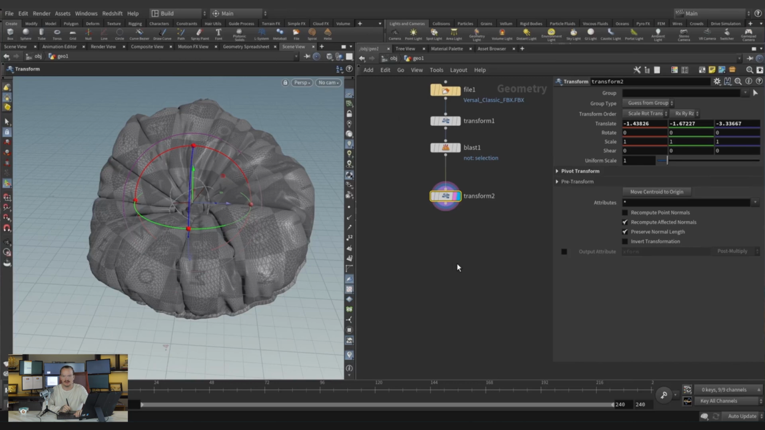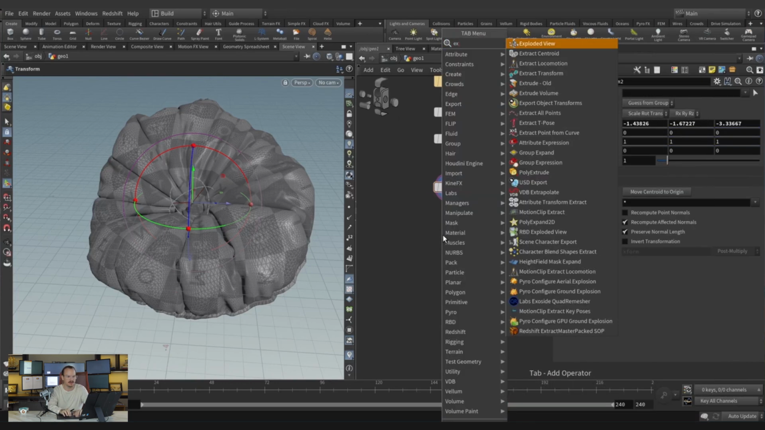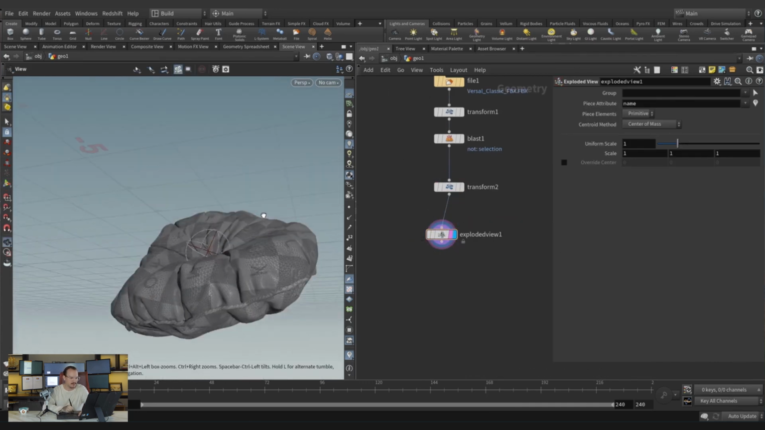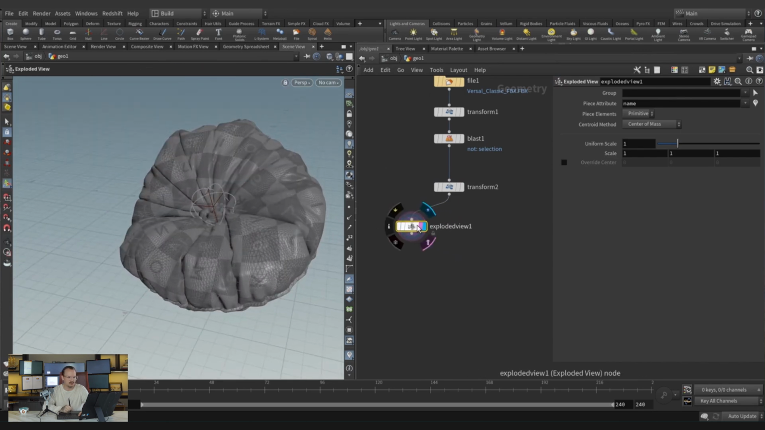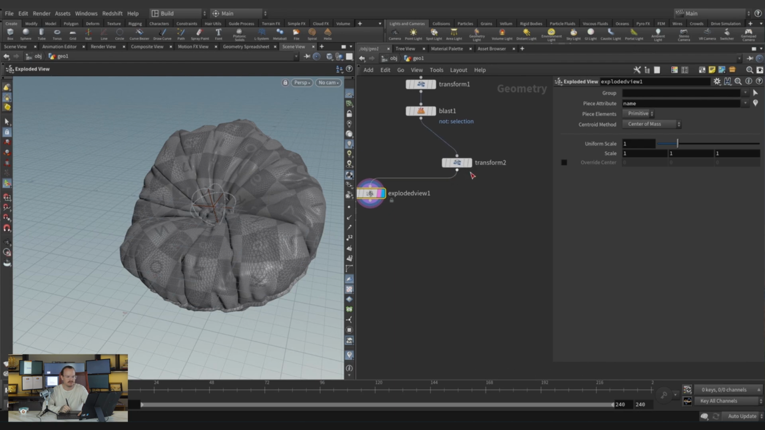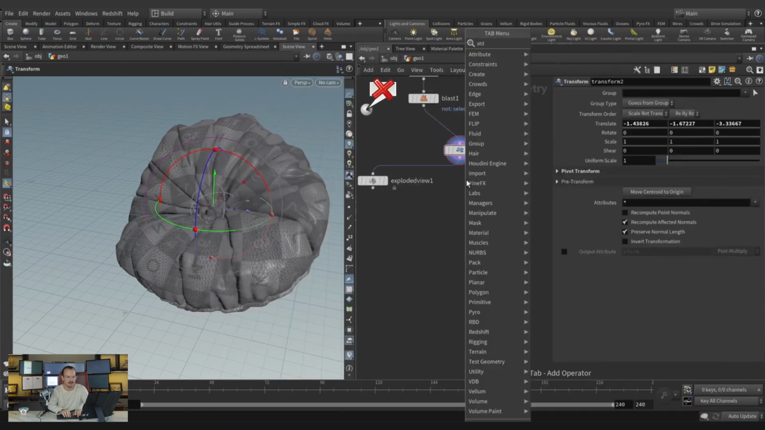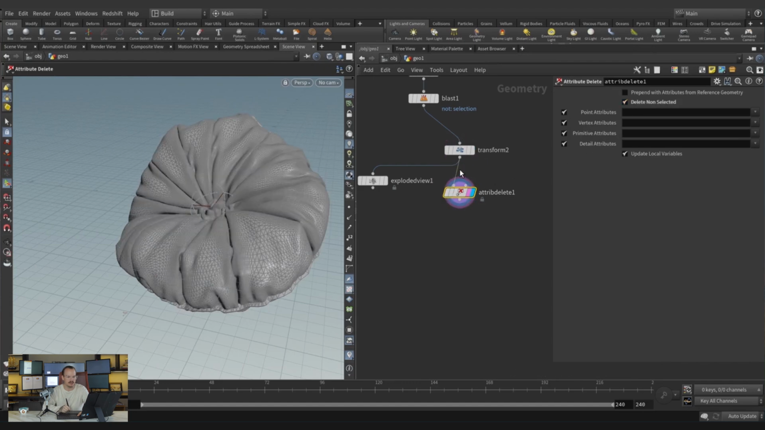So let's say, for example, that you've got a piece of cloth, and a lot of the time when you're bringing cloth from Marvelous Designer or somewhere else, your geometry might be exploded. It might not be connected. So if you put down an exploded view, it's just going to blow up into a bunch of different pieces. There are a bunch of different ways that you can fix that. In this tutorial, we're just going to use, first off, an attribute delete so that we can start from scratch and delete all of the attributes on the geometry so we're not cheating.